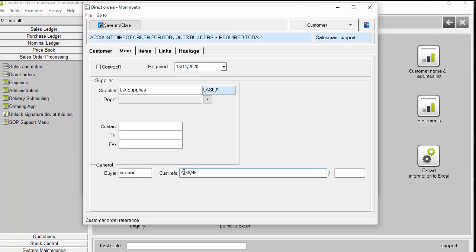On this tab, you can also turn the direct order into a contract, i.e. a direct that will have call-offs rather than being delivered in one delivery. We'll cover creating and managing a contract in a later section of this webinar.